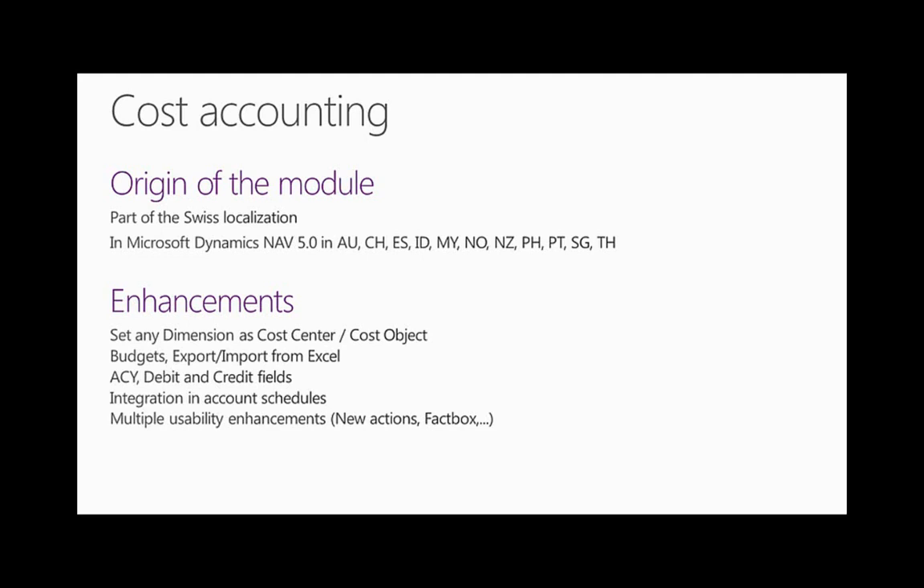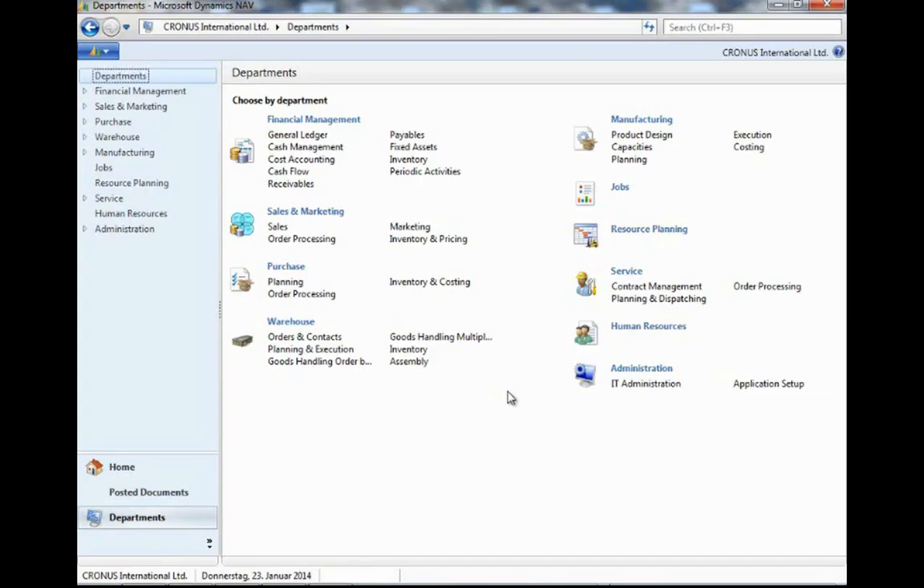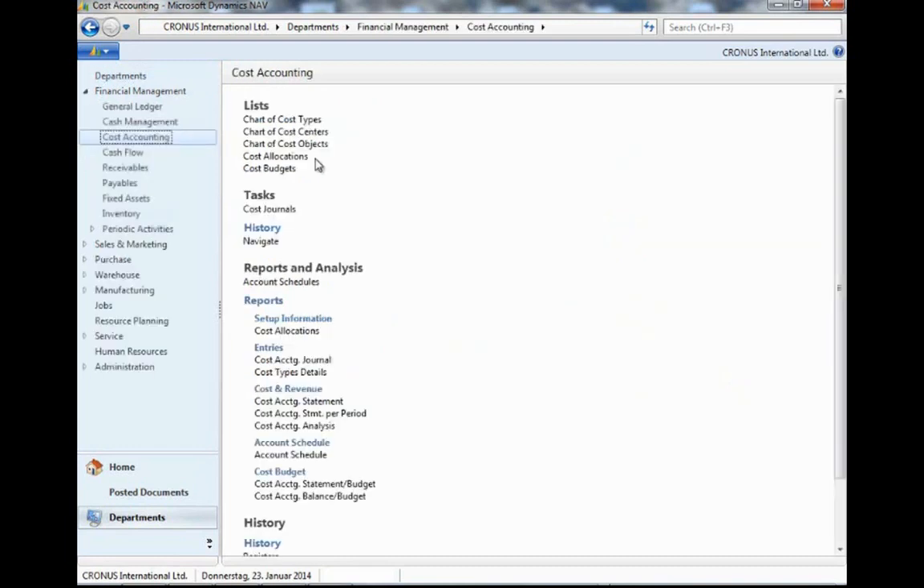Okay, let's take a look at how this looks in the application. Let me switch to the application here. As you can see, I'm now in Dynamics NAV 2013 and in the department menu. Here below the financial management, you have the cost accounting available. And if I click here, you find all the options available in cost accounting. Let's first take a look at the chart of cost types.